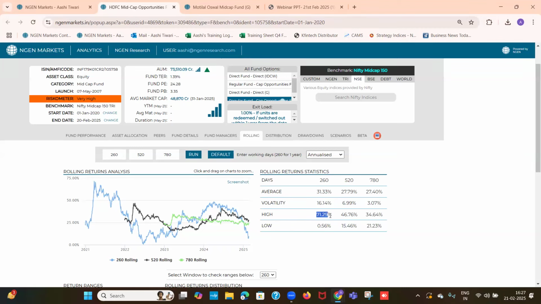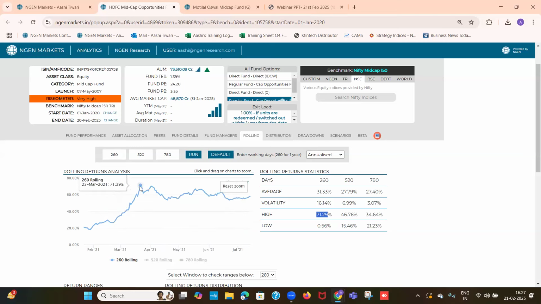Now, if you want to plot this particular highest return that the fund has generated, that can be done on this particular chart. For that, you just have to turn off the other rolling windows. So I will just click on 520 rolling and 780 rolling. And all you have to do is click and drag. As soon as you do so, this is the point wherein the highest rolling return is something that has been mentioned. So it is 22nd March 2021.